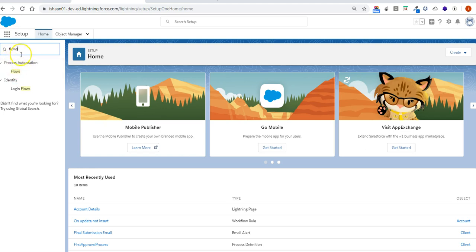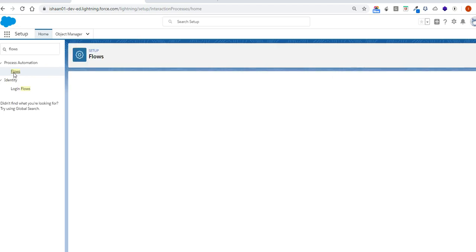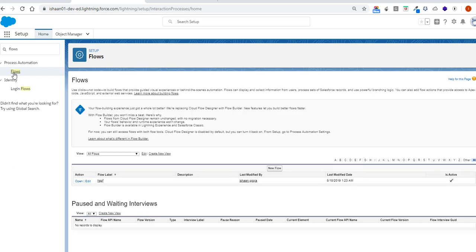It's an automation tool, a process automation tool. You have workflows, you have process builder. These two we have done, and now we will be working on the flows. These three are the major automation tools that we have.